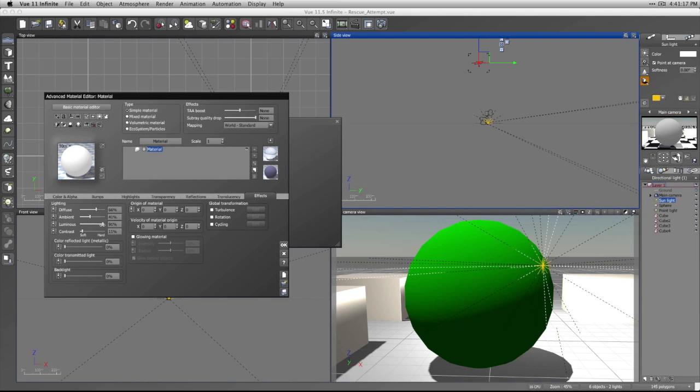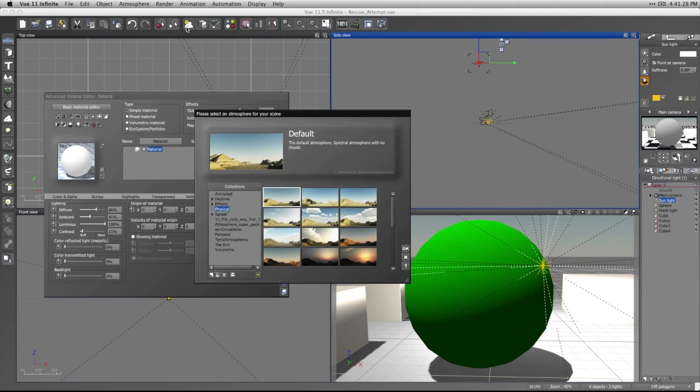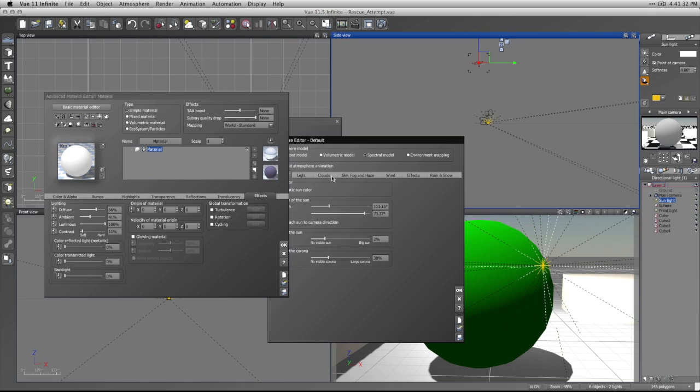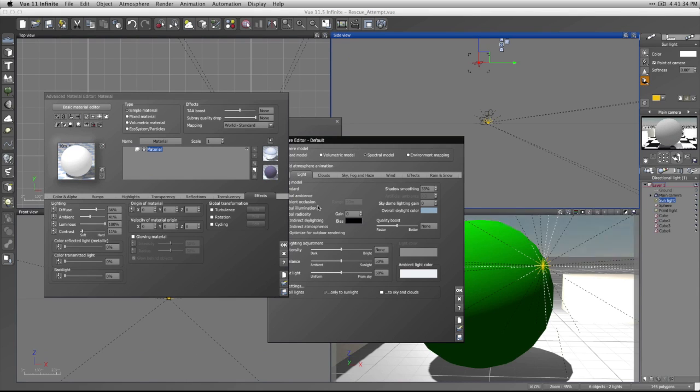Luminous will only work if your rendering setting is set to radiosity, if you actually want this to be luminous, otherwise it will just appear as if it was luminous. Okay, so change this to, oops, not that, sorry, left click, and we change the light to radiosity.